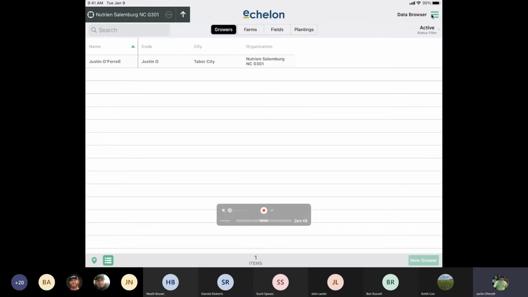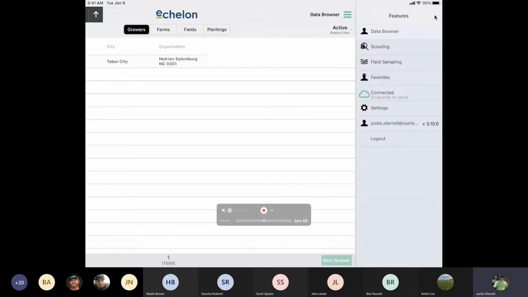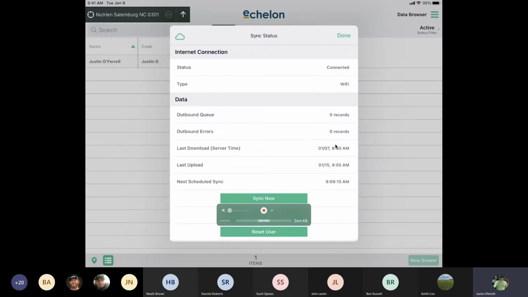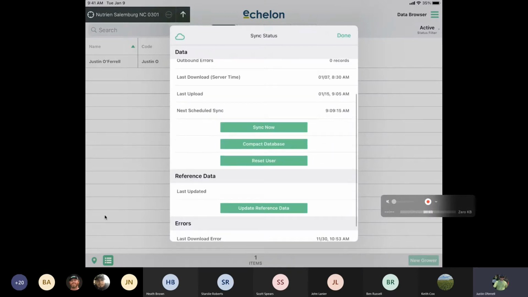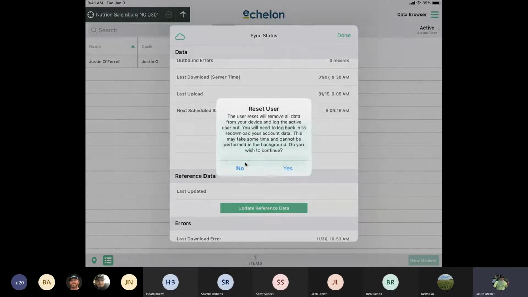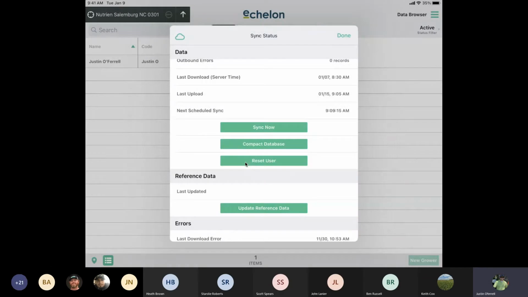Again, go back to your top right-hand corner, hit this 3-bar icon. Down here, you'll see a cloud that says connected. If you'll select that cloud, you have a few different options. You have the sync now, compact database, or reset user. If you've created a new grower through the ARS import on your desktop, you will need to hit reset user on your Echelon app to get that grower to pull over. I'm not going to do that right now because I do not want to go through that data download.